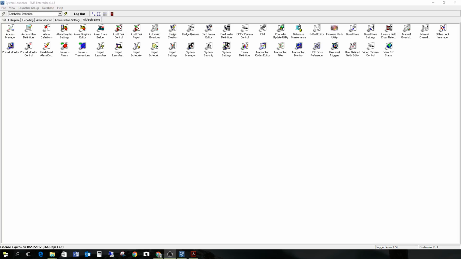Cardholder definitions. Cardholder definitions is where we program users of the system that will be using credentials to get into physical areas of the access control system.